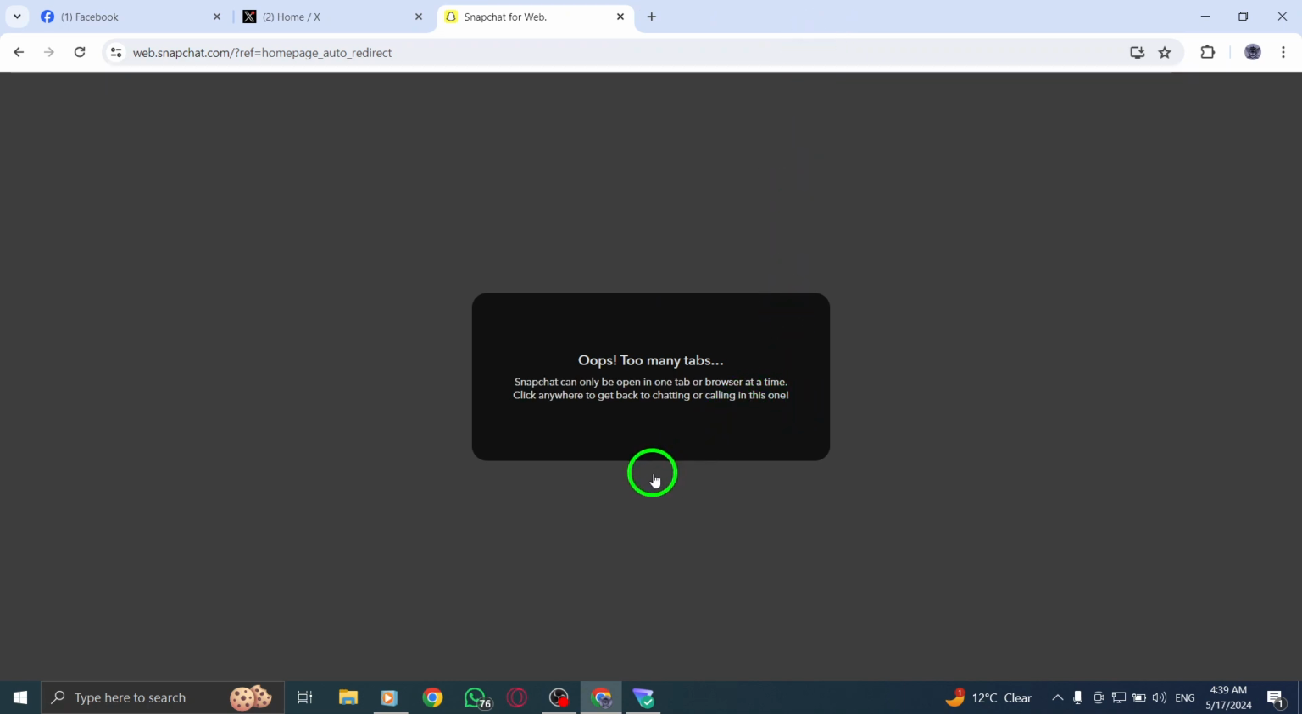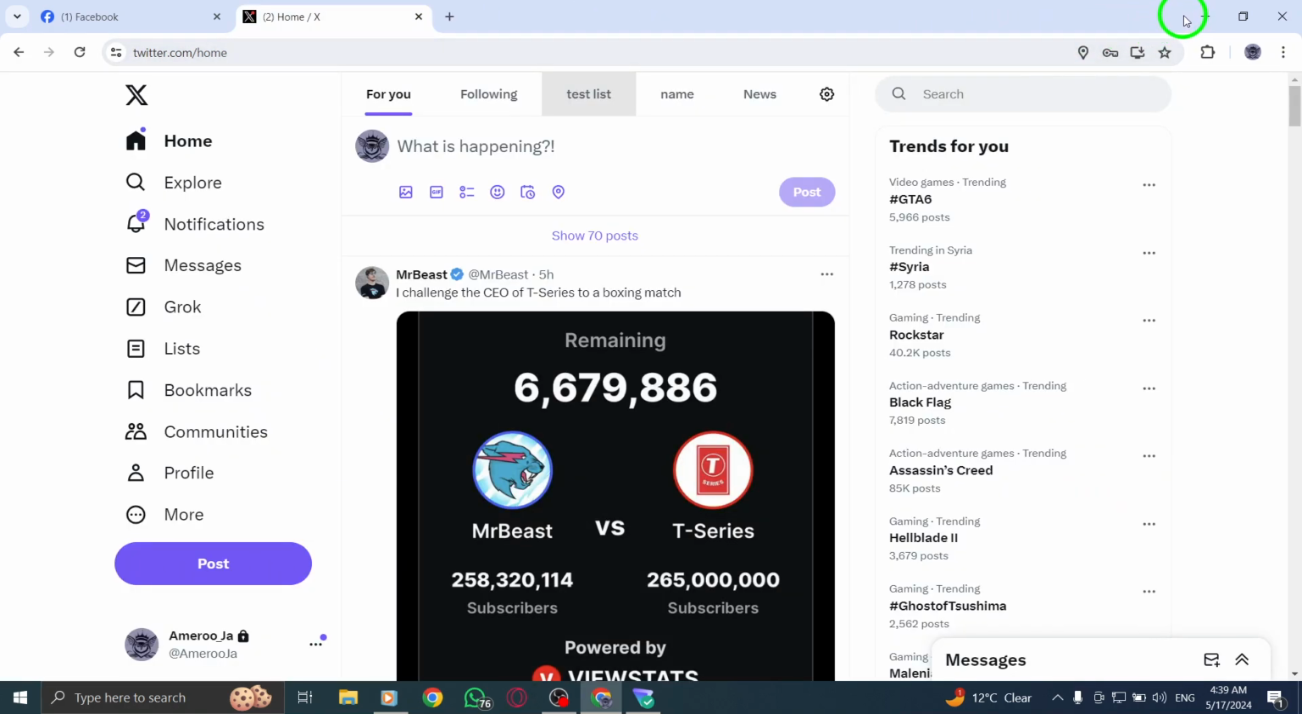You will be prompted to enter your Snapchat username and password for verification purposes. After entering your login credentials, you will need to enter the security code that is sent to the phone number linked to your Snapchat account.